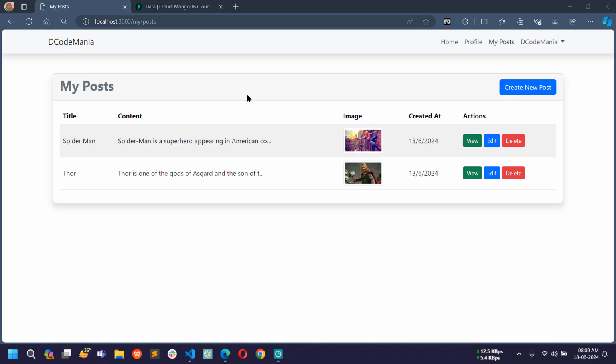I am Sahil and we are developing a full secure authentication and post management system using Node.js, MongoDB, Express.js and EJS templating engine. And in the previous video you have already seen how I worked on this page, my posts page. So here I fetched all the posts related to the current logged in user from the database and displayed them in a table format. Now today in this video I'm going to show you how to work on edit functionality.